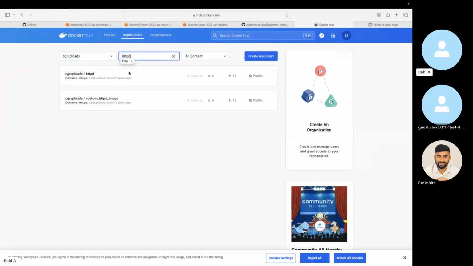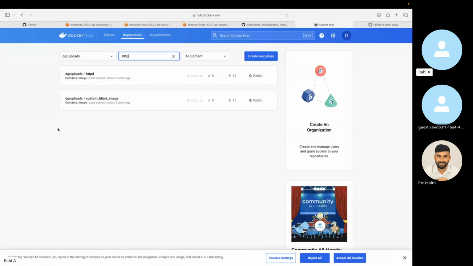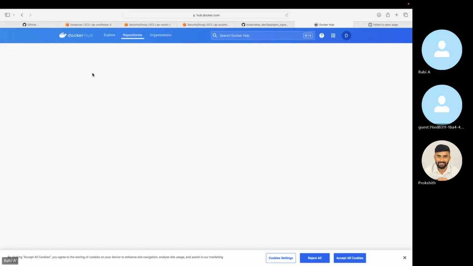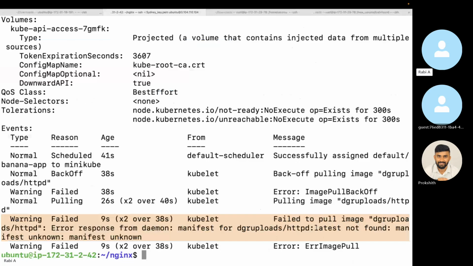I have it. Okay, I guess I may not have the latest version. Hold on. Yeah, so you see here the tag says 1.0, and this one is looking for latest. You can see this one is looking for latest. So I'll have to, let me delete this. kubectl delete, this will be pod 1.